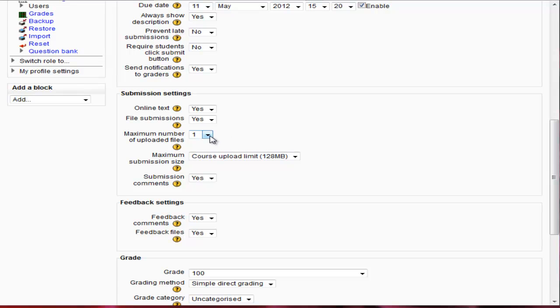And you can see here, this shows how you can also have the maximum number of uploaded files as well, from 1 up to 20. The maximum submission size, this just controls the size of each individual file. The submission comments, if you enable this, the students can then leave comments on their own submission. If used, this can let the students alert the teacher about which file is what.